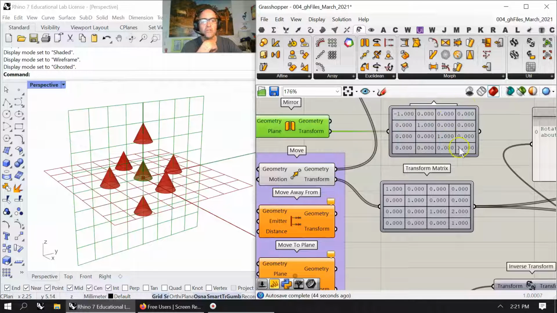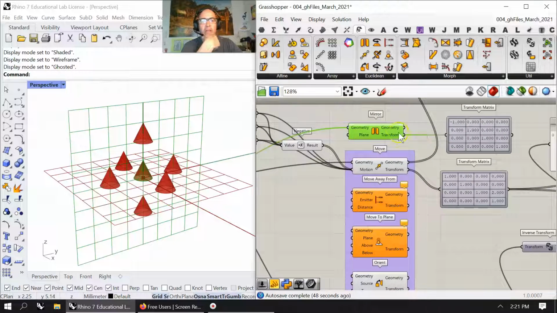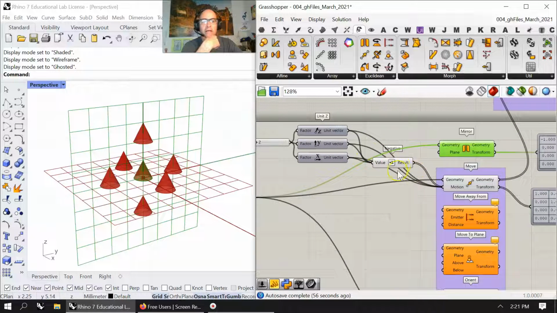Ones down the diagonal and zeros everywhere else. You can see that there's a negative thrown on this top one, and so you're left with that geometry as it's actually mirrored against a plane. I think the plane is actually the YZ plane. You could change that, and you can pull in anything you want.